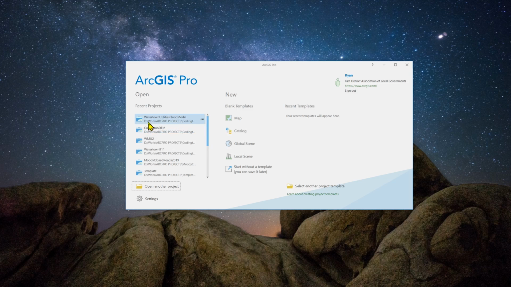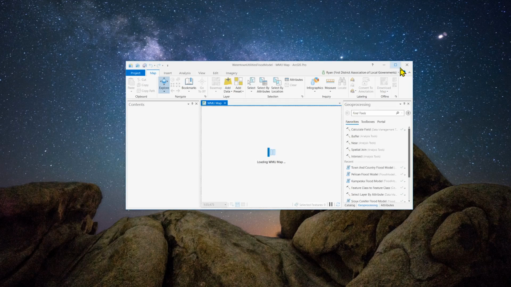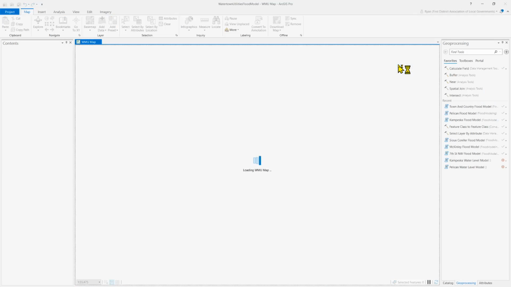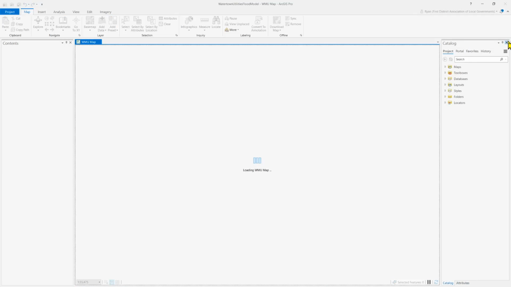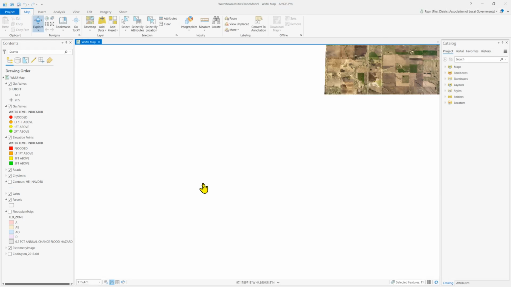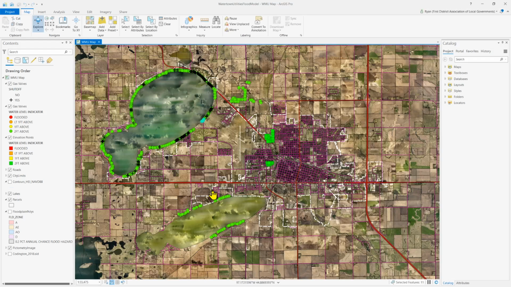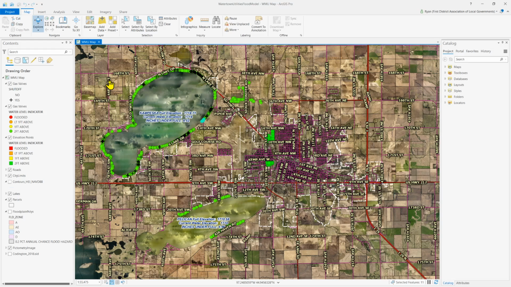So what I'm going to do is single-click on Watertown Utilities Flood Model. This is going to open up our project. And this is what our project looks like. Pretty standard fare if you've done any type of CAD or any type of GIS software use at all. But the long and the short is this is our table of contents.